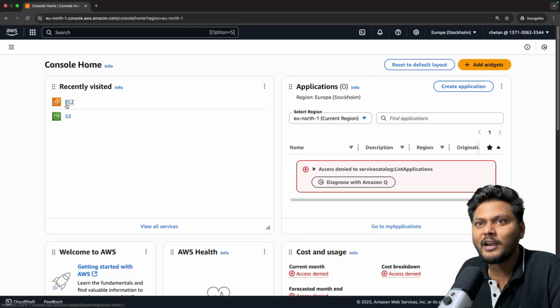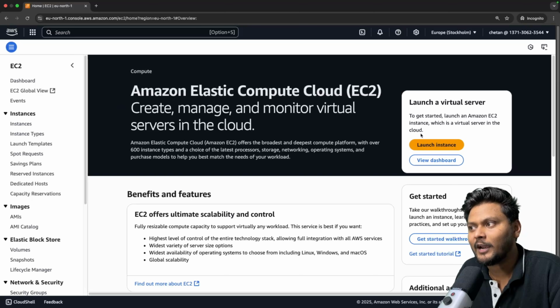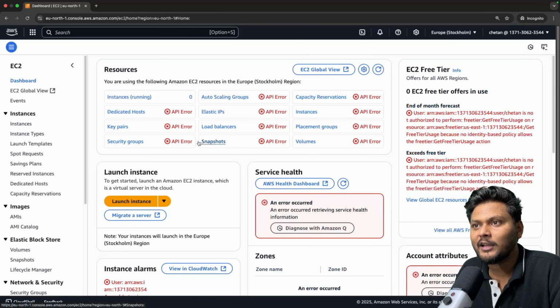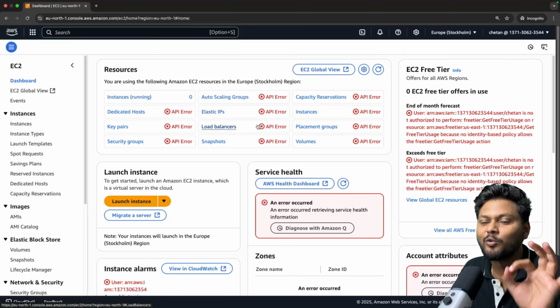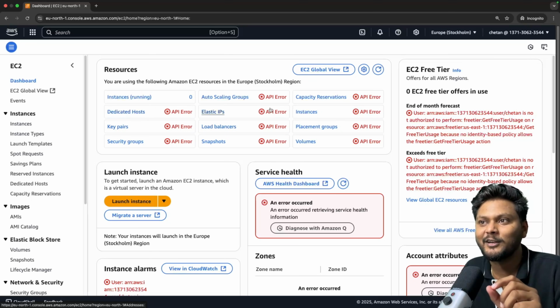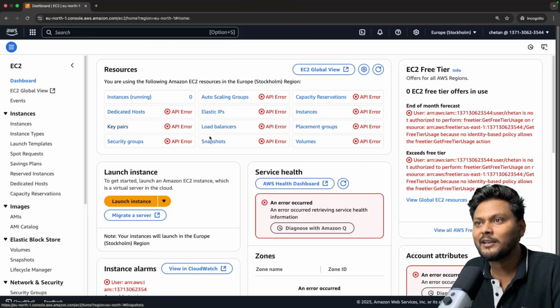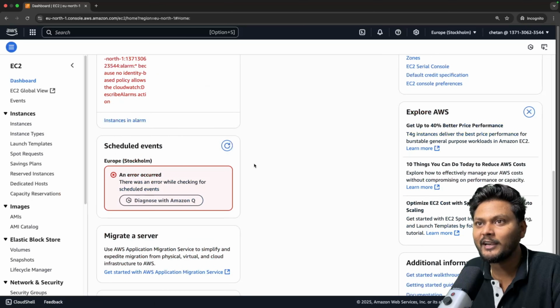Now what I will do, I will just try to connect to EC2 from here, right? And I will just go to dashboard. If you see over here, we have API error, API error, API error everywhere. Everything is red, right? Why is it red? Because we have not given access to this guy yet. Because Chetan does not have permissions to access EC2. So that's why everything is an API error, right? We are not getting any data over here.